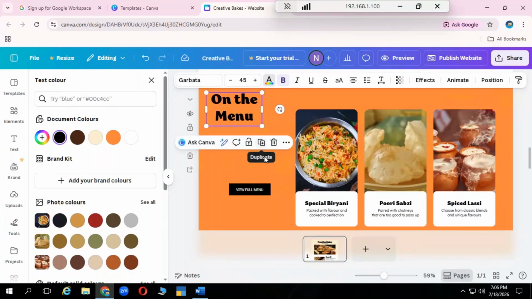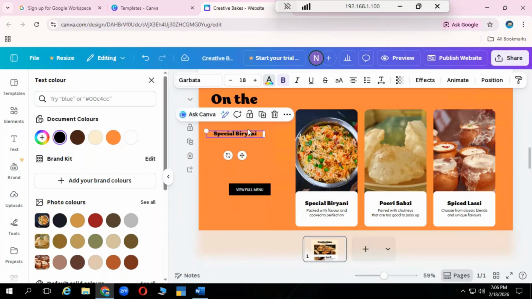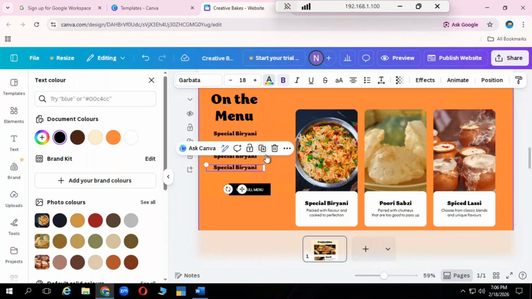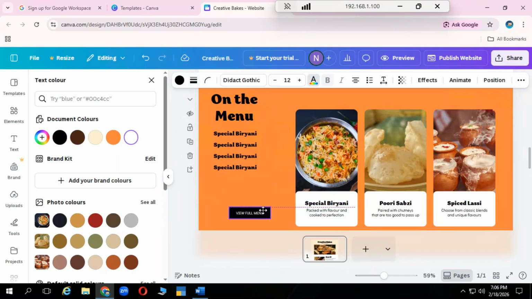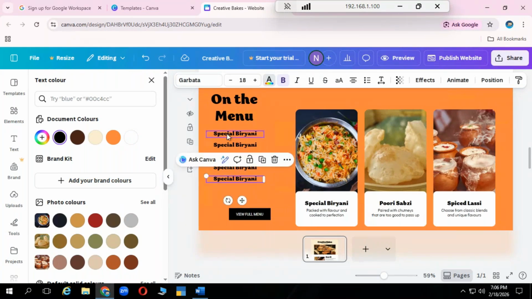So again I'll duplicate this. We are going to add some more information. So this and this will duplicate. I'm going to keep it over here. So this one will bring it down. So here we are going to use the content. So why choose creative bakes?